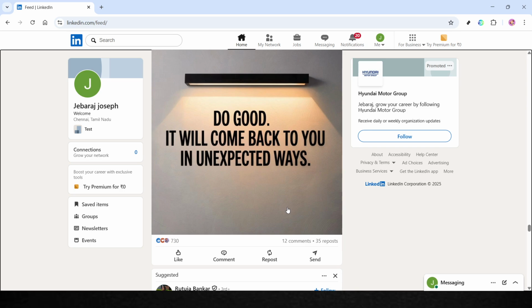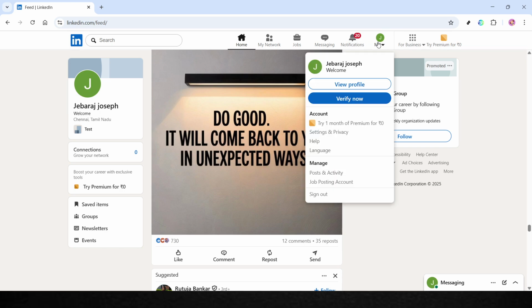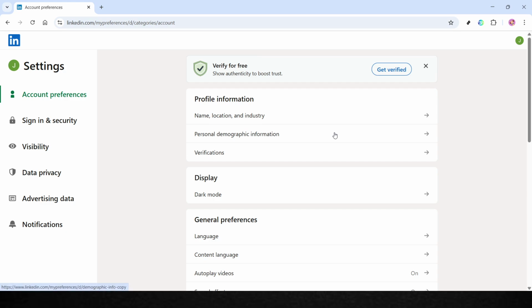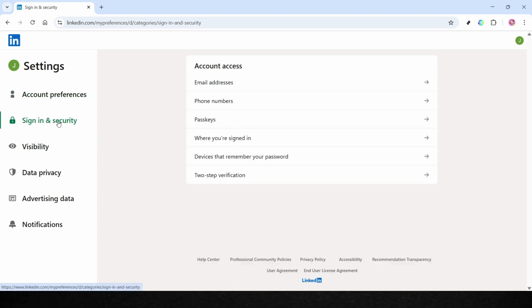steps. Once you're successfully logged in, turn your attention to the top of your LinkedIn page and click on your profile picture. This will open a drop-down menu. From here, you want to select Settings & Privacy. This is where you can manage various aspects of your account, including your email preferences. On the left sidebar, you'll see a section labeled Sign in & Security. Click on that to proceed.